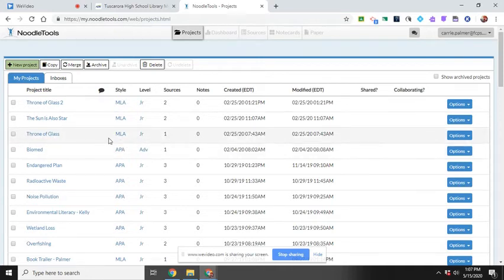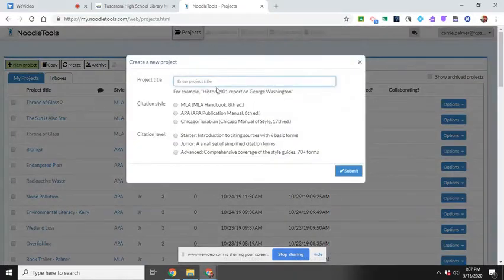It's not going to look exactly the same if you've never used it, because you're not going to have all of these project titles. So to get started, we're going to click on New Project, and then you are going to title it. If you know your topic, you can do that. If not, you can do a generic one. Your citation style is going to be APA, and your level is going to be junior. So once again, APA and junior.